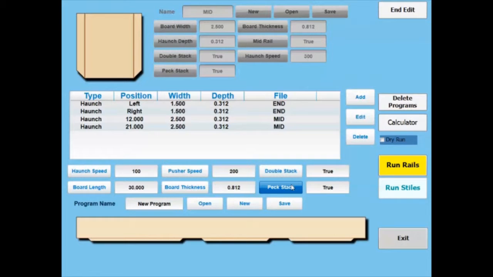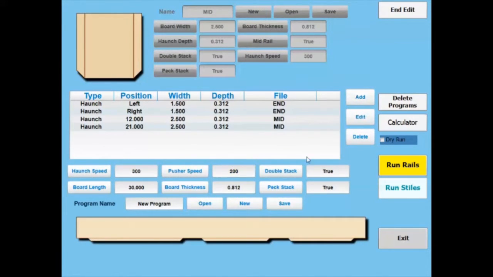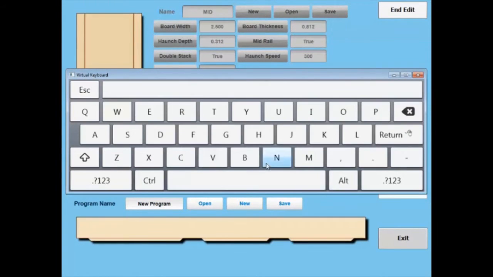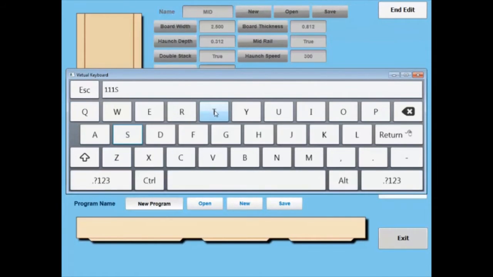Again, using this feature allows us to haunch at a much greater rate of speed, so we could increase this to around 300 inches per minute. To save this style, then we can hit the save button. Let's call this a 111 style.